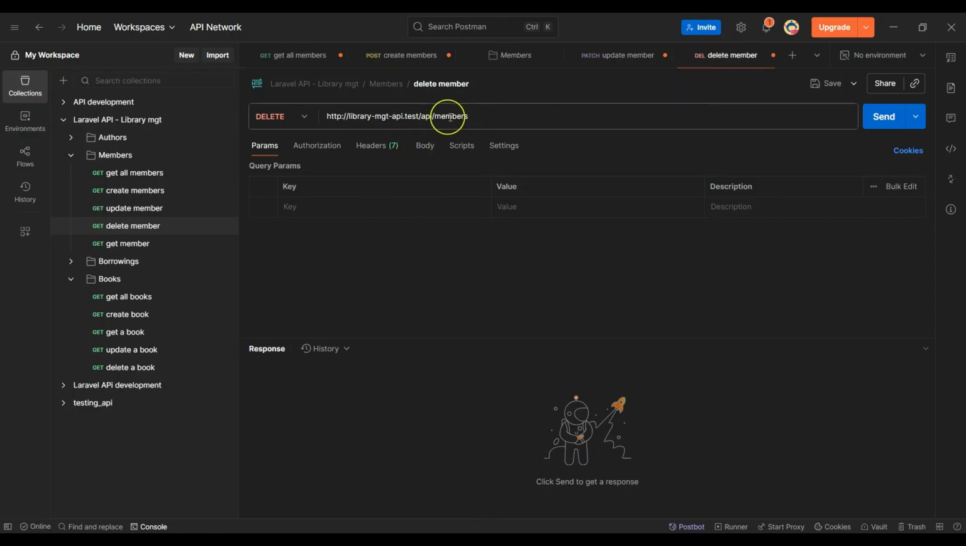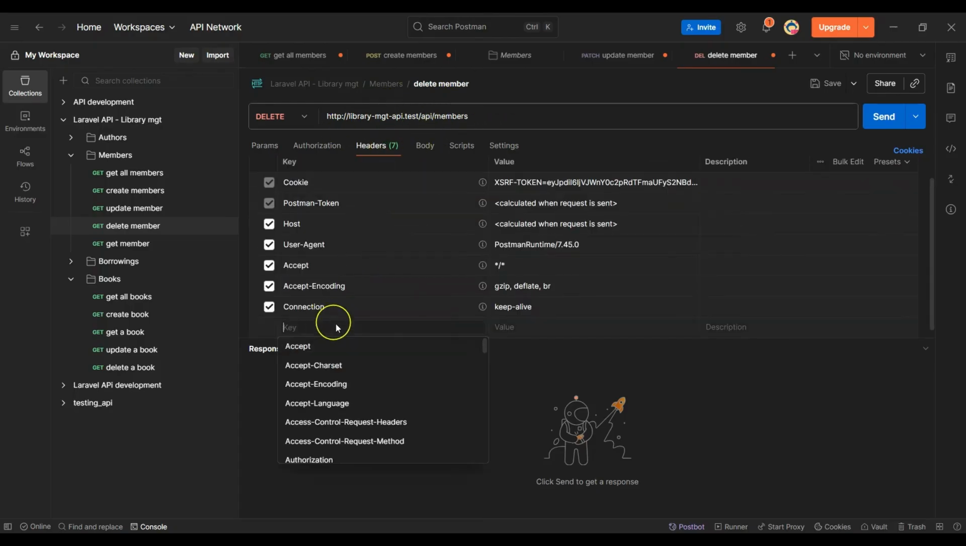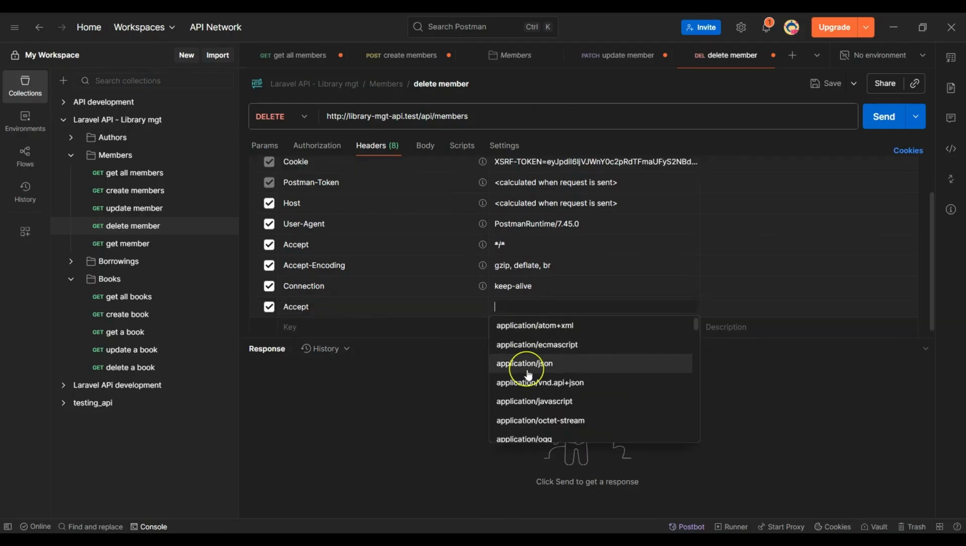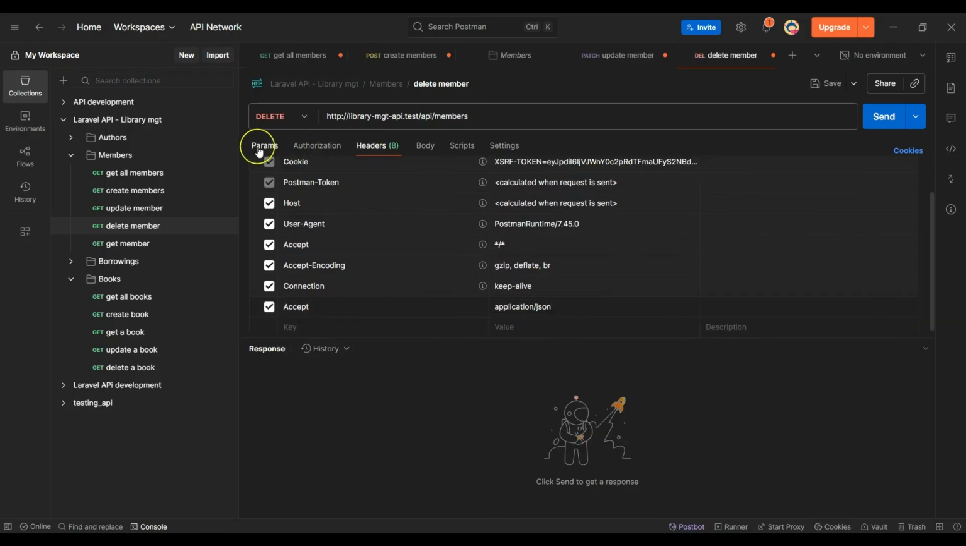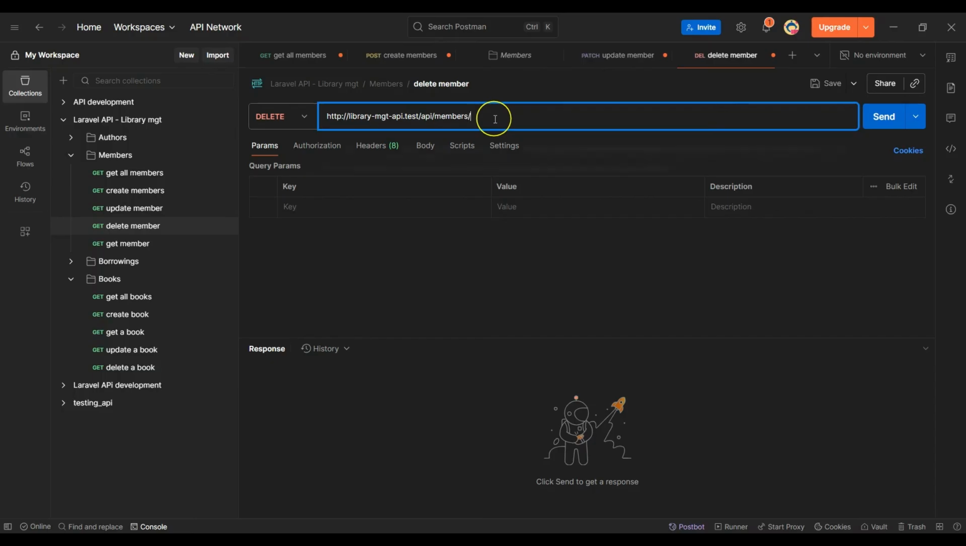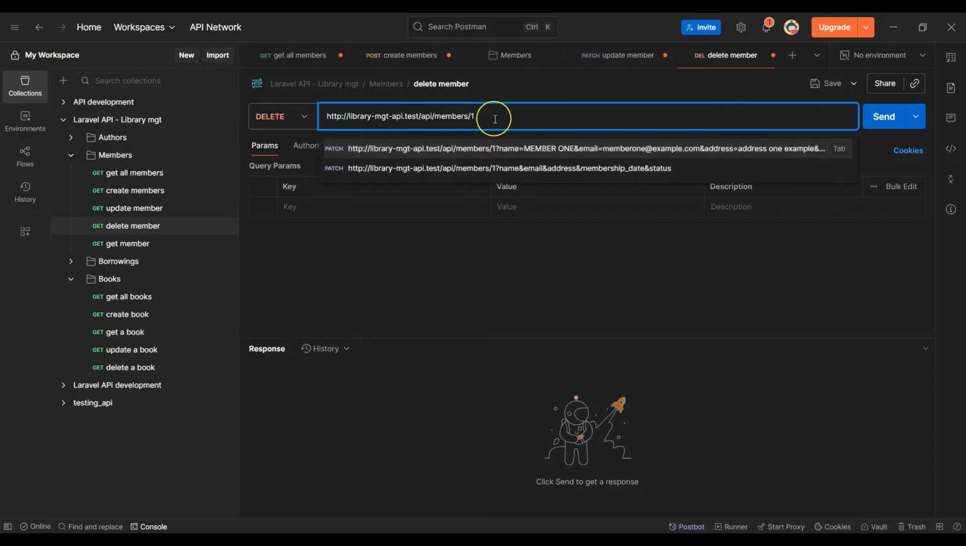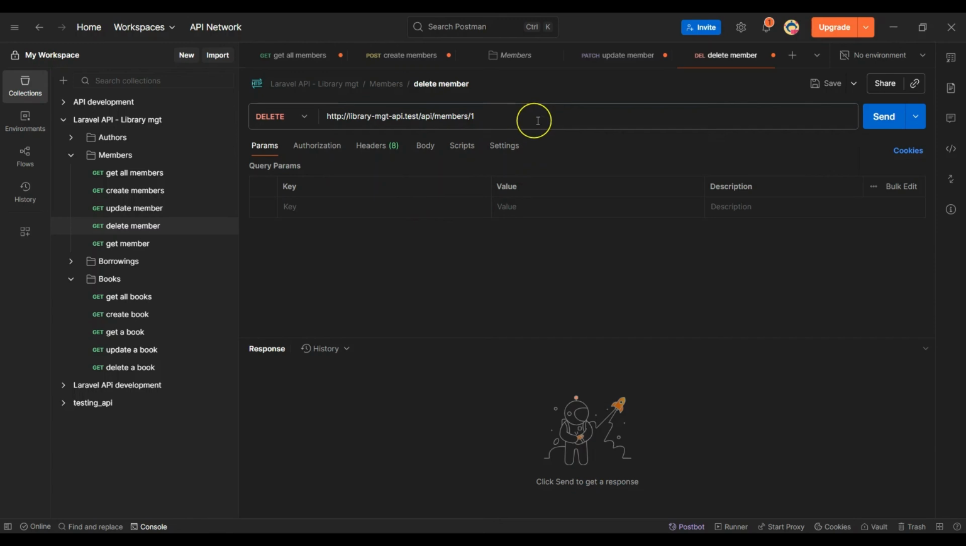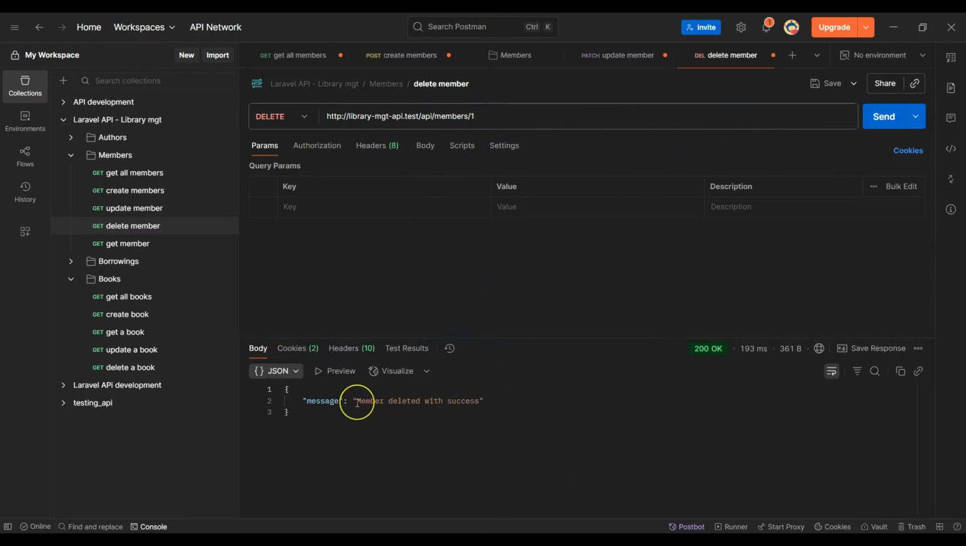So let me just close that, and now let's try to delete the member. So what we are going to do is to add that URL or the API endpoint. Now accept the application JSON, and now let's add the ID of the member that we want to delete. So ID 1. Now let's try to send that request, and you can see here the member deleted with success.